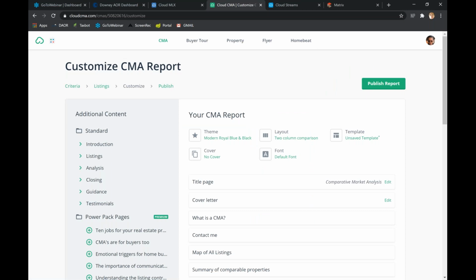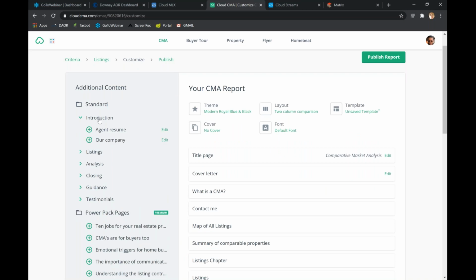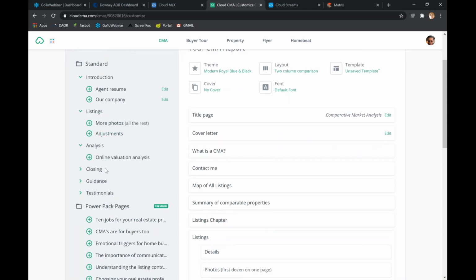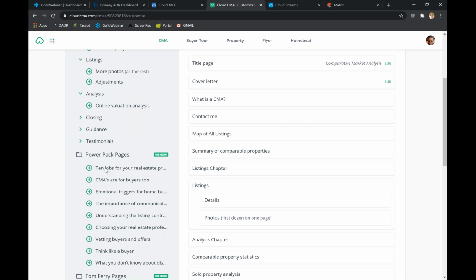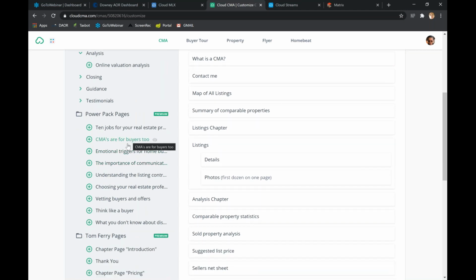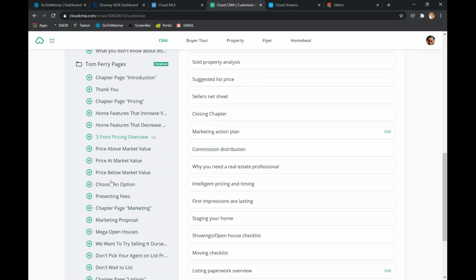And now we see we have many different options to come into your CMA report that you get to actually put the content. So you can add additional content, such as agent resumes, your company, more photos or adjustments. You can control all of this information. There are premium features that you can purchase, right? CMAs are for buyers too, emotional triggers for home buyers, choosing your real estate professional. You have Tom Ferry pages like thank yous.